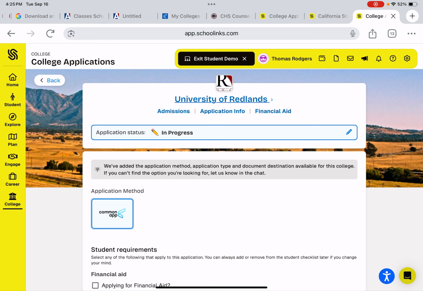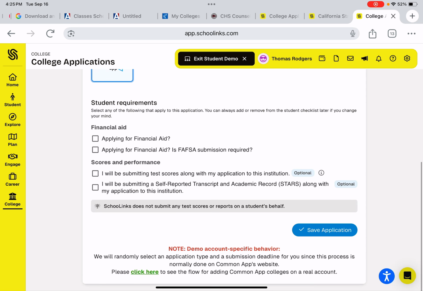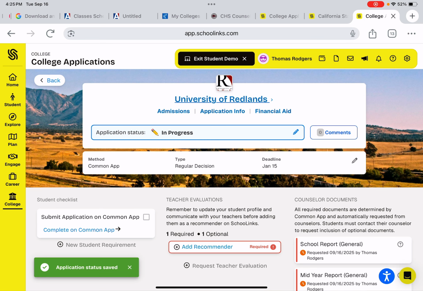And you will see right here the application method is Common App. So if you're applying for Common App, you actually need to add your applications within the Common Application. I'll show you that in a second. So if I scroll down a little bit, I can do the same thing, Save Application. We're going to come back to this screen in a second.